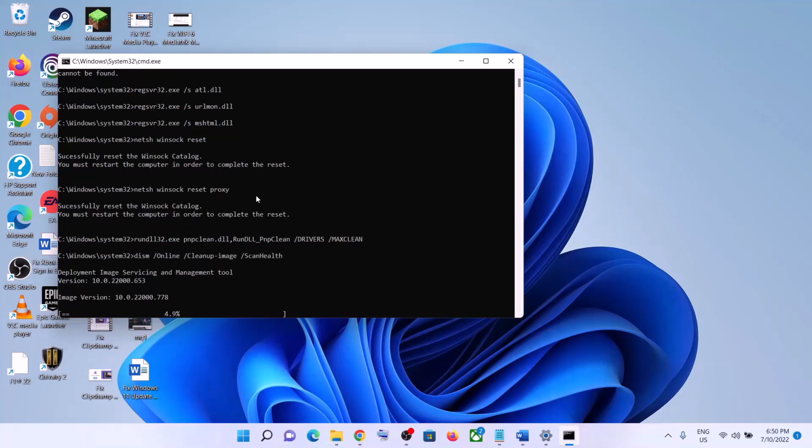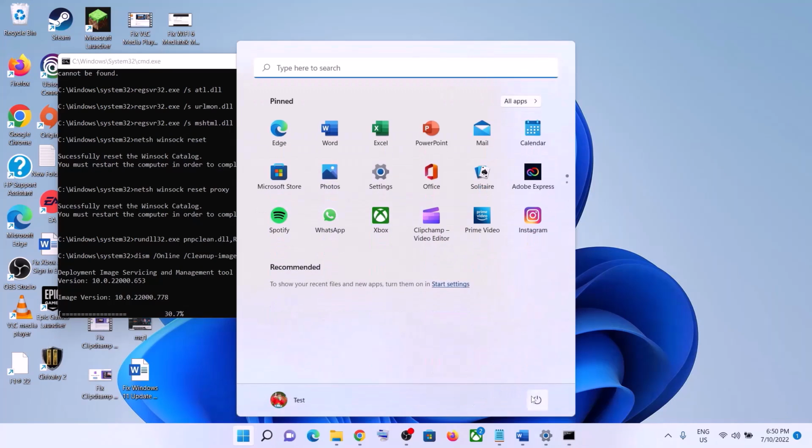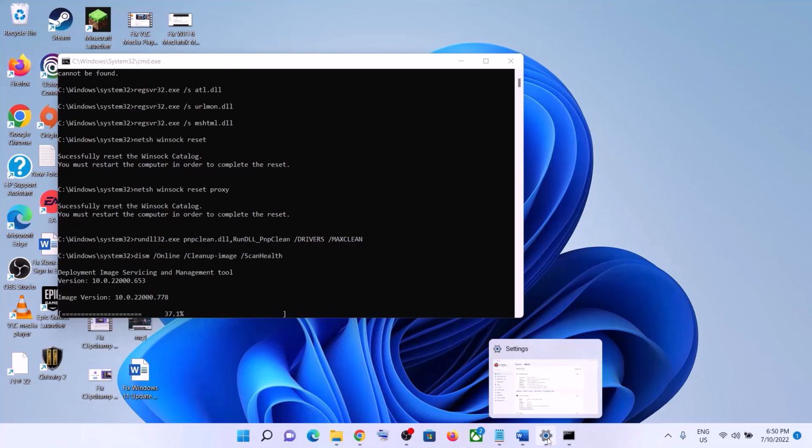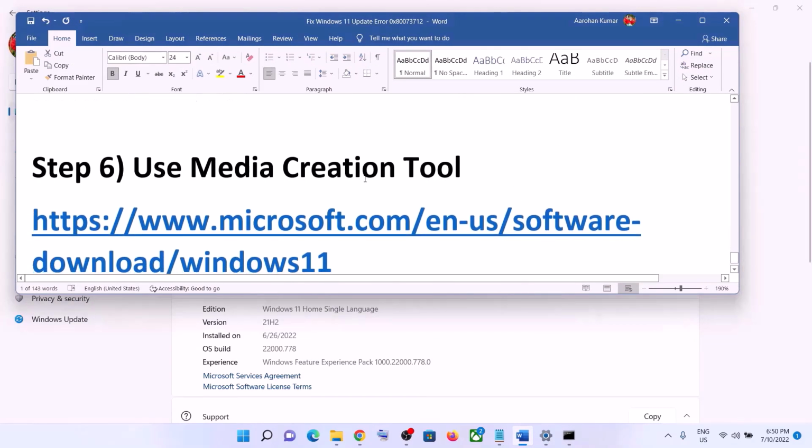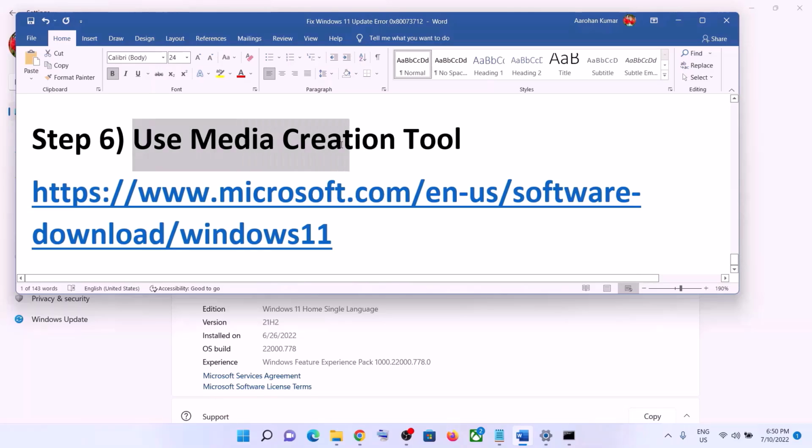Once the scan is complete, it will restart all the Windows update services, and then it will close this command prompt automatically. Once the process is complete, make sure that you restart your computer, and after the system restart, update your Windows 11 once again. Now the last step is to use media creation tool. So if nothing is working, you can use media creation tool to update your Windows 11.